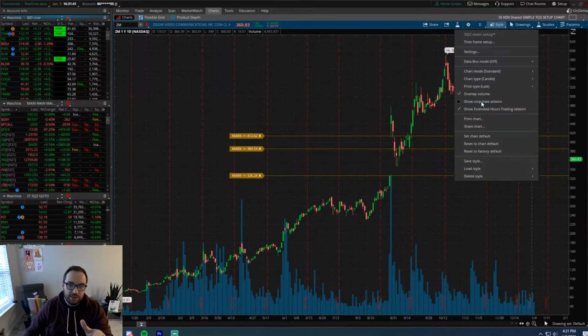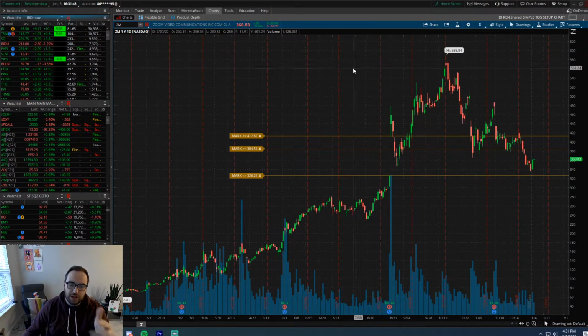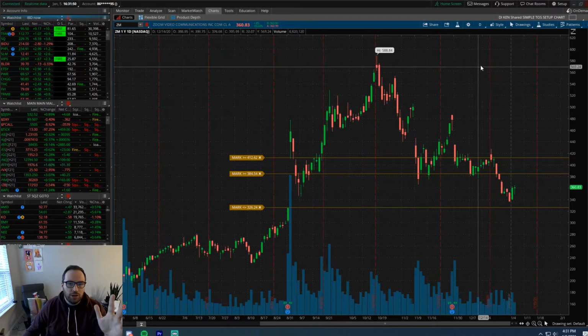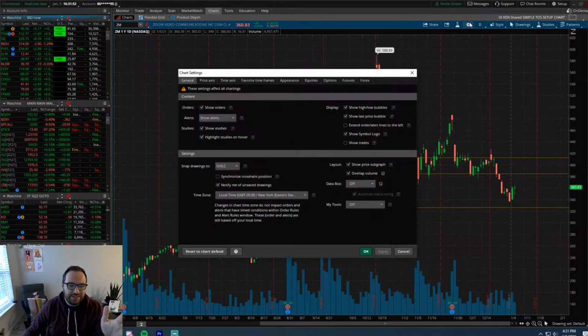I also do the same thing with corporate actions and earnings, and of course extended hour trading, but that only comes in when you start looking at a smaller time frame. So looking with this as well, that's basically the extent of that.